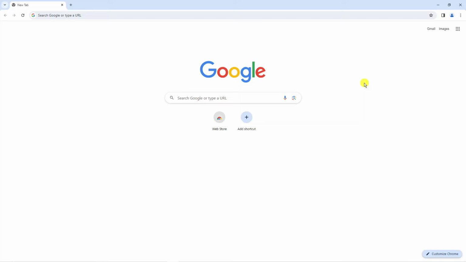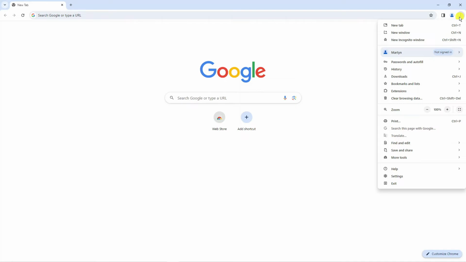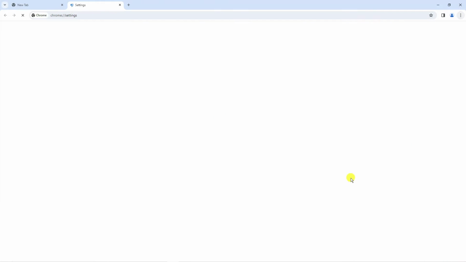So if you want to go ahead and clear your browser cache, what you're going to want to do first is open up a new Google Chrome browser. Then what you need to do is come up to the top right hand corner and click onto the three dots just up here. What that's going to do is bring up a menu like this, and from here you want to come down to settings and just click onto settings.